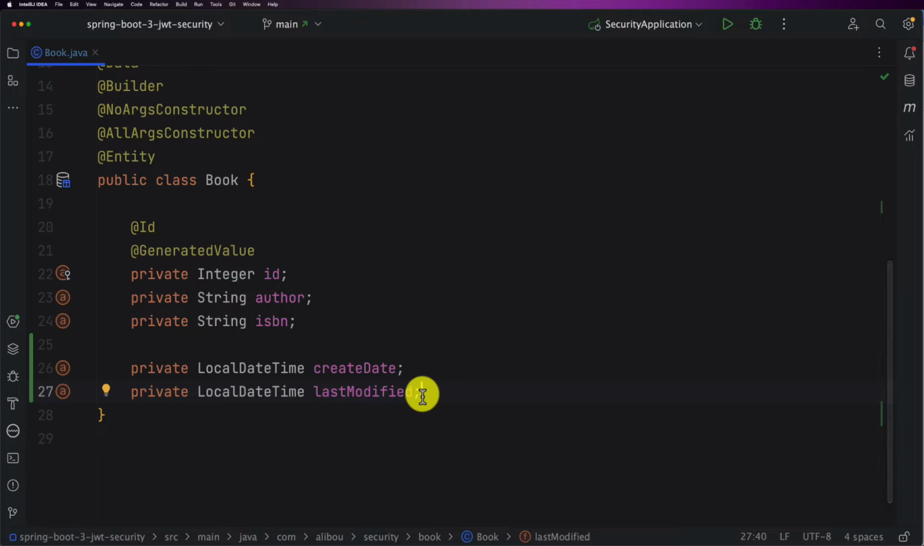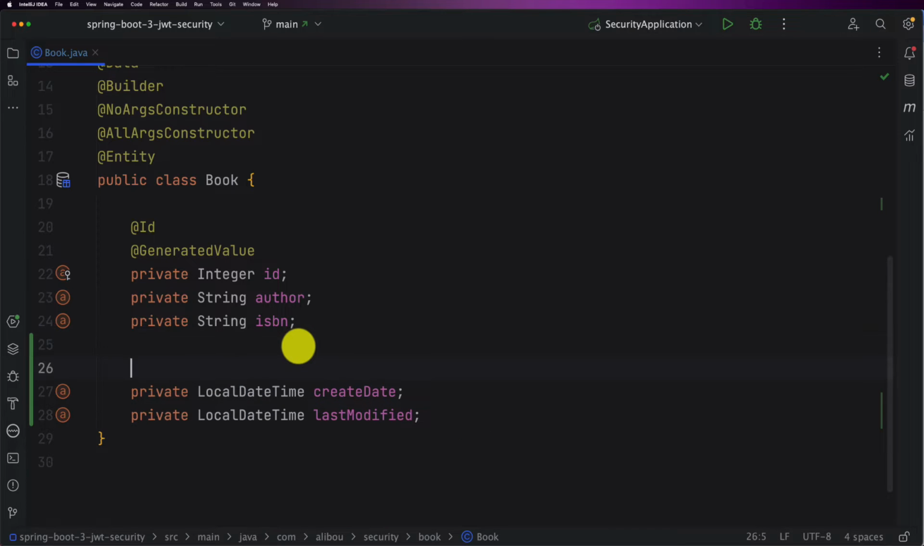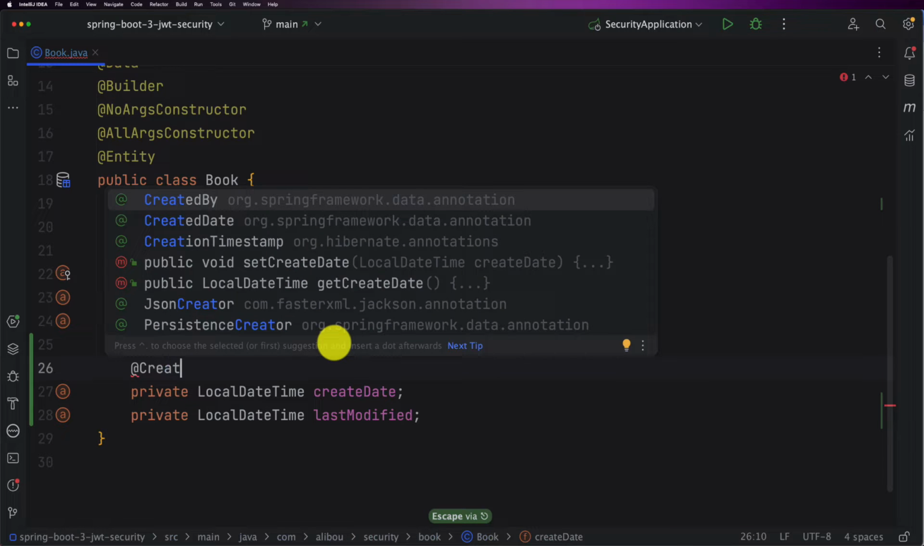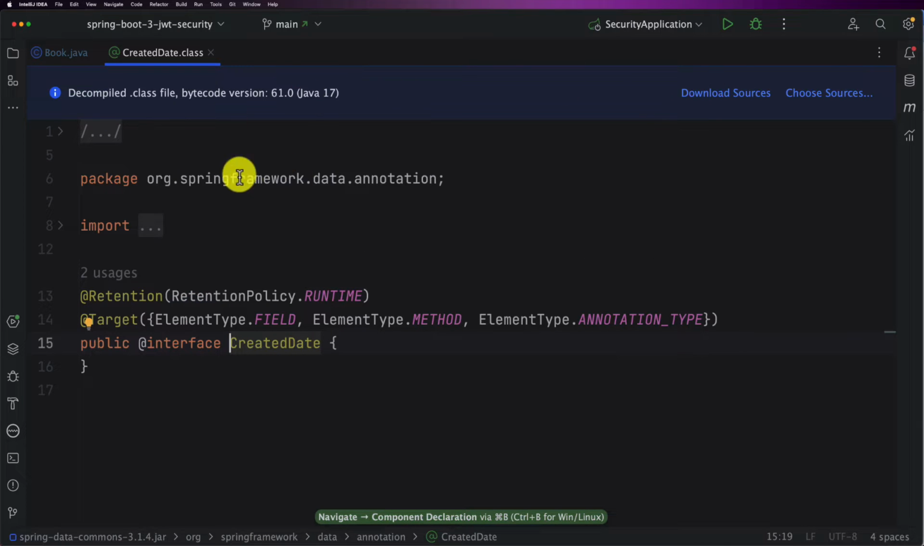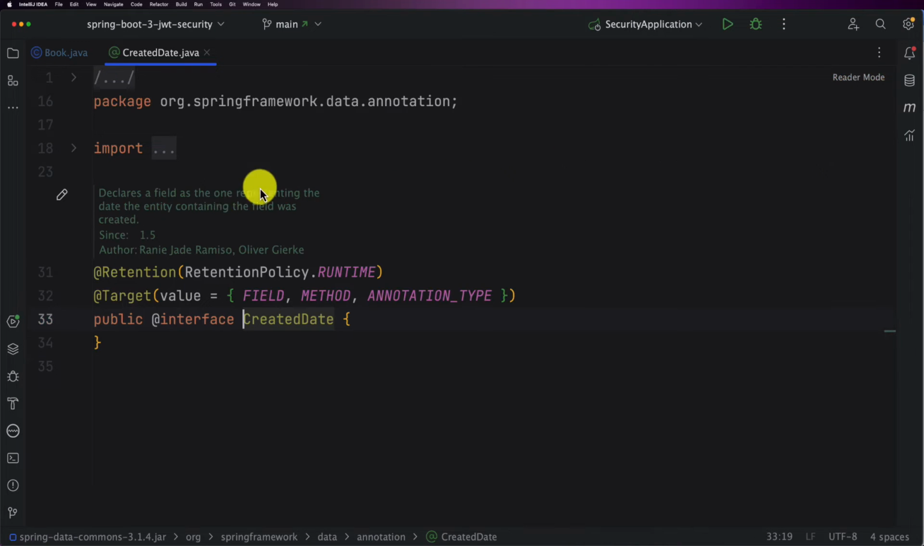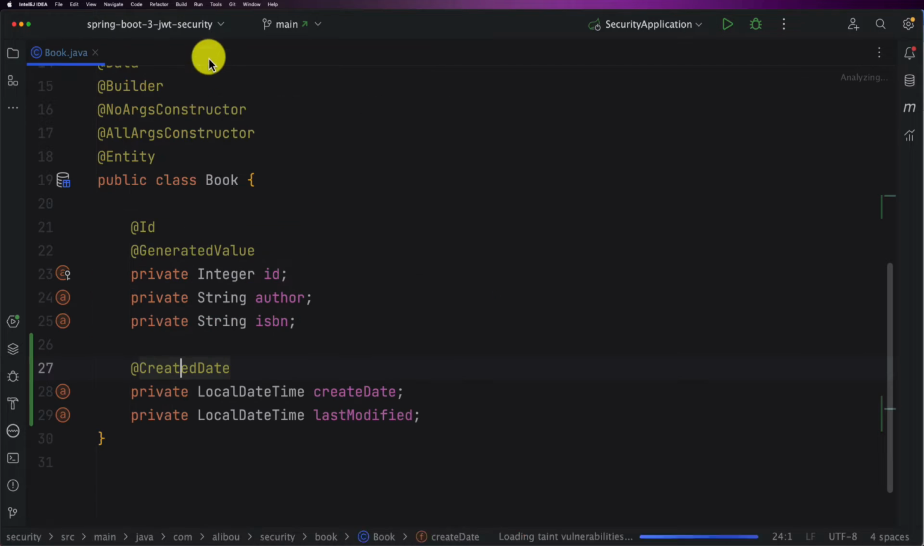Now, in order to make these two fields recordable and auditable, all we need to do is add two annotations. Spring Data JPA provides us with an annotation called CreatedDate. If we check the documentation here, and I recommend always clicking on download source so you can read this documentation, it says that it declares a field as the one representing the date the entity containing this field was created. So it's easy as pie.